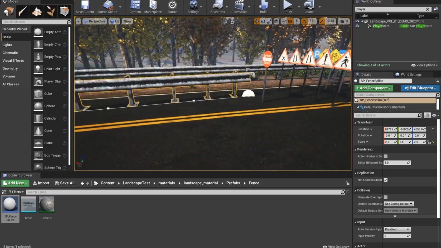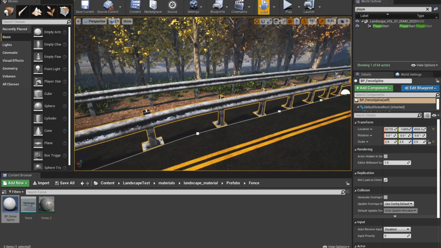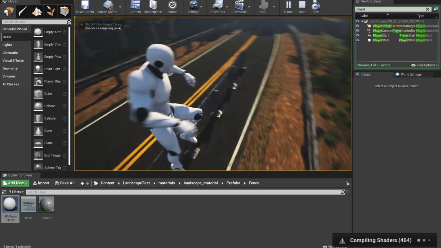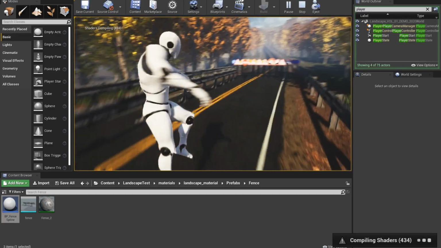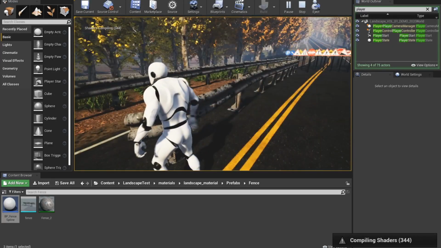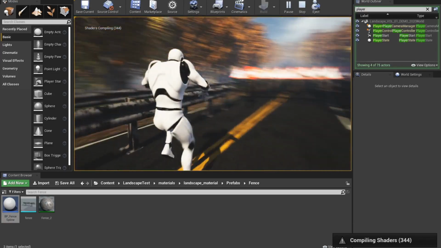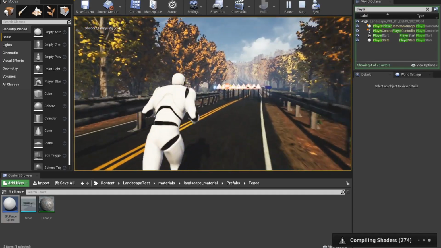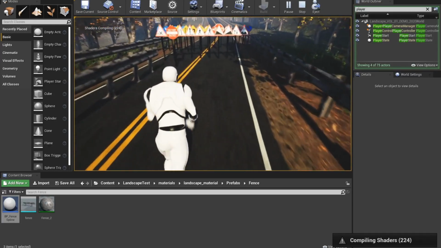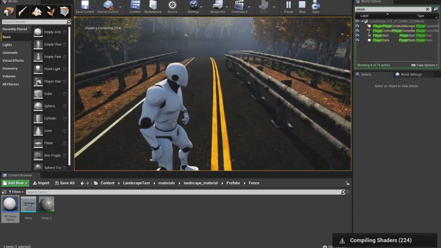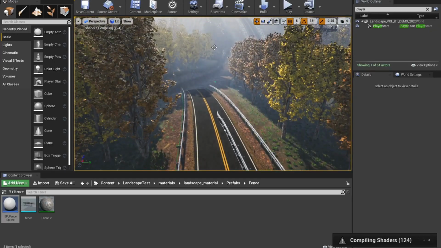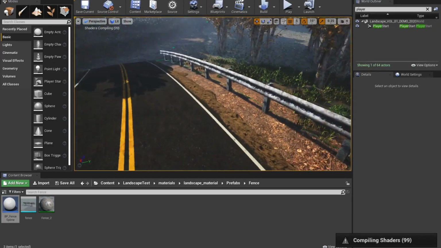So that's it for the fence. Let's test it again. So it's colliding. It has the collision mesh too. So let's move to the road and see how it works. Okay, let's go far away.